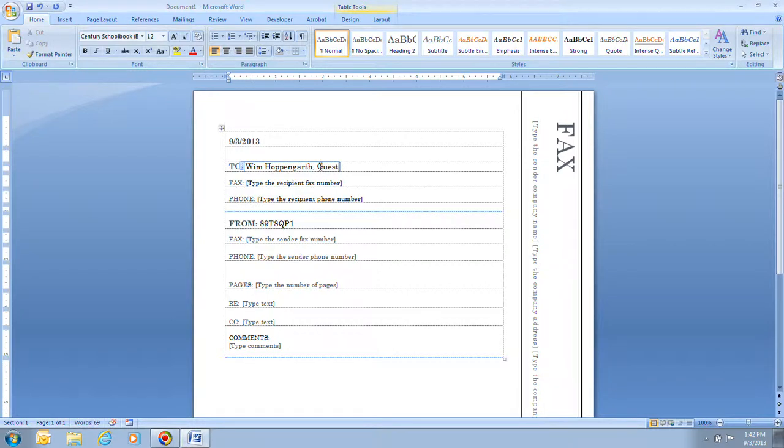So that fills in who this is going to. Next, we're going to click on the Type the Recipient Fax Number, which is right underneath that. We're going to click on that, and then we're going to type in the number that it tells us in the book, which is 1-84-4-555-1510.